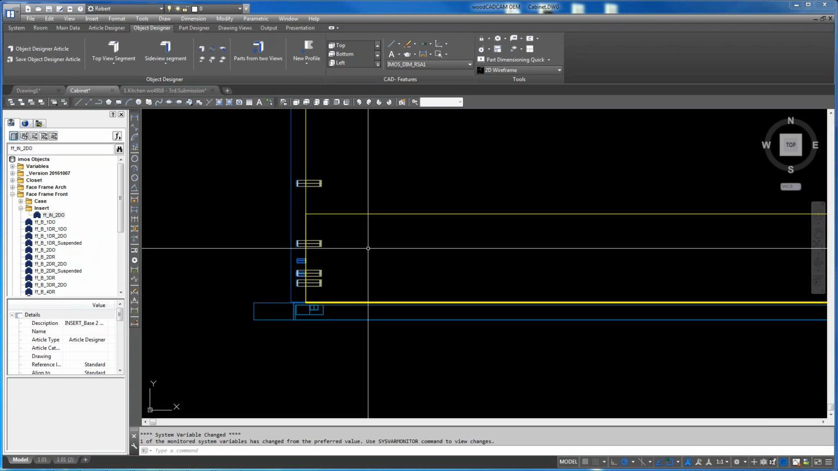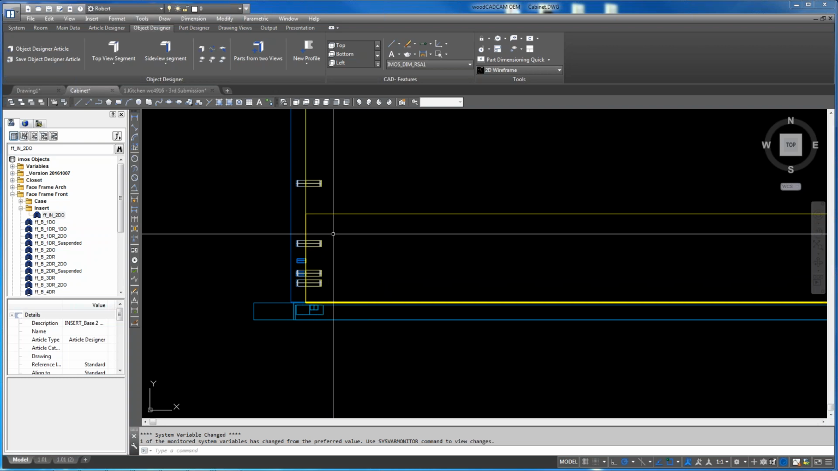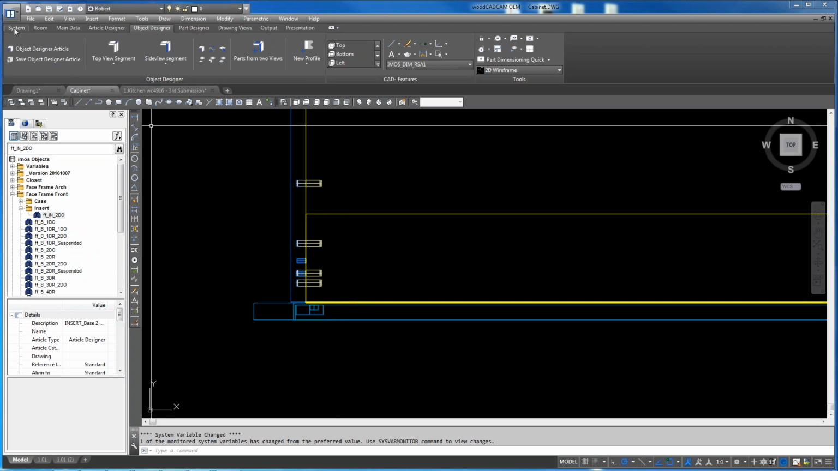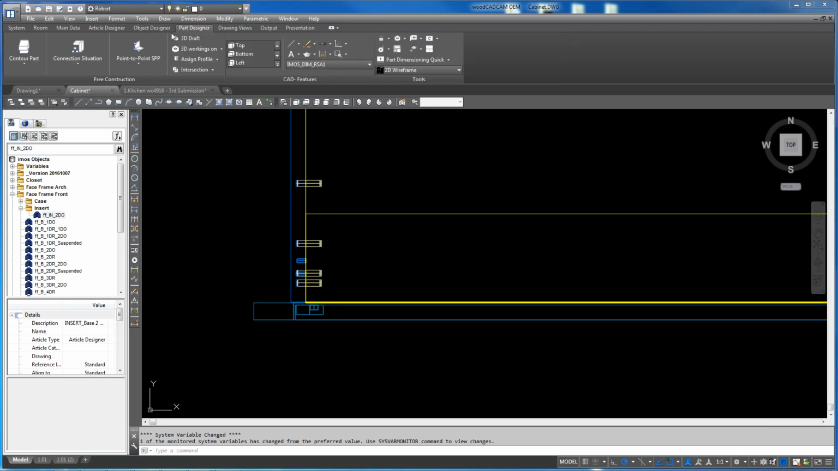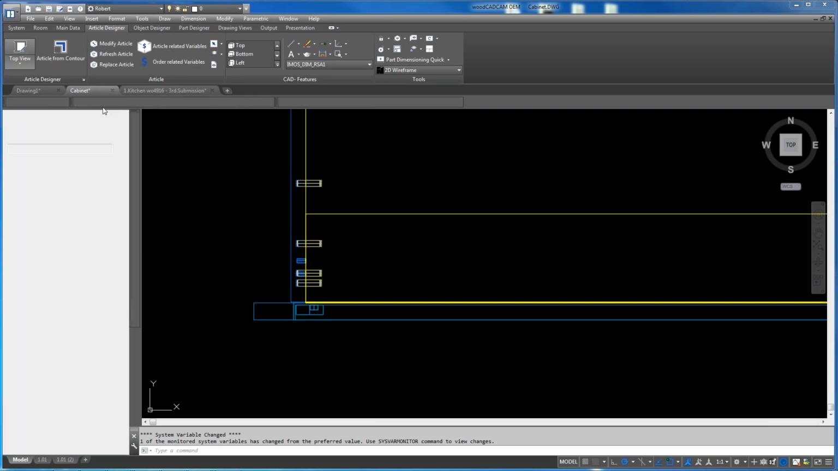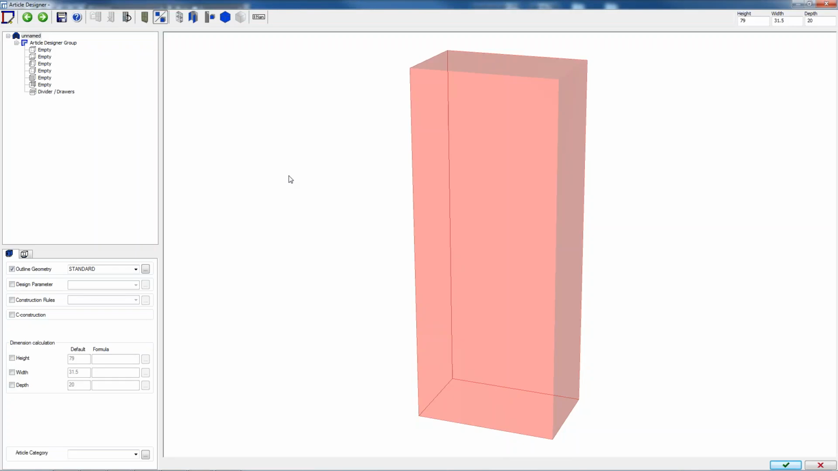All right, so you've got this saved, right? Yeah. Let's go create a new top view article designer. So article designer, top view. Give me the typical space width, height, depth.